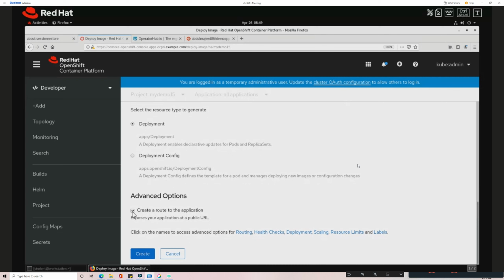And I'm not going to create the route. I'll just untick this option. The advanced option, you'll find, is create a route to this application. So later on I'll create it. So I'll just create this application now.